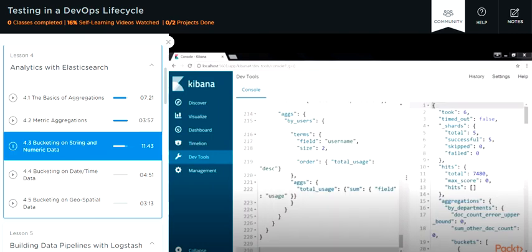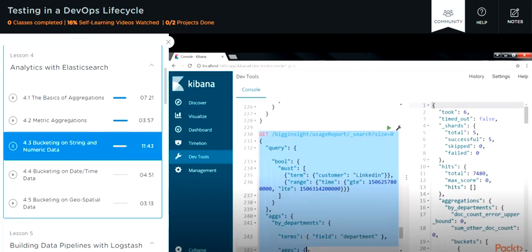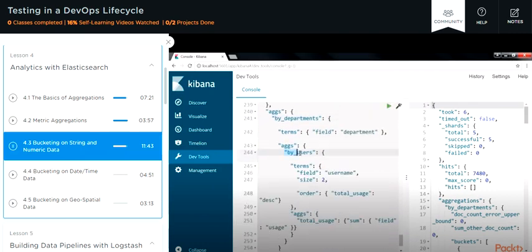Bucket aggregations can be nested inside other bucket aggregations. Let us understand this by getting an answer to this question. Who are the top 2 users in each department, given the total bandwidth consumed by each user? This query will help us get that answer. The query filters the specific customer and time range. By_departments is the top-level terms aggregation to get a bucket for each department. By_users is the second-level terms aggregation to get the top 2 users. Notice size equals 2 within each bucket.